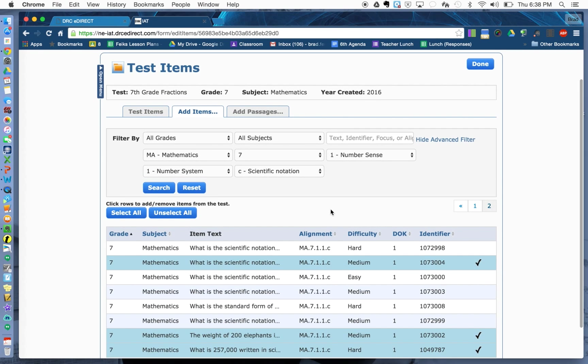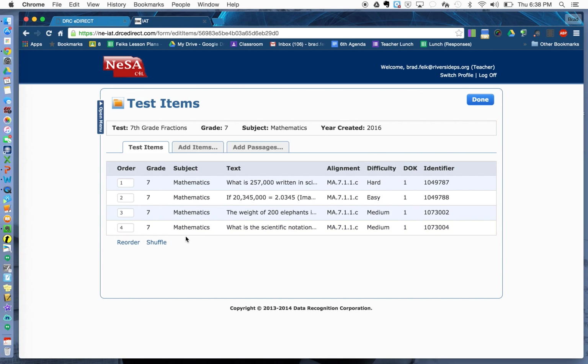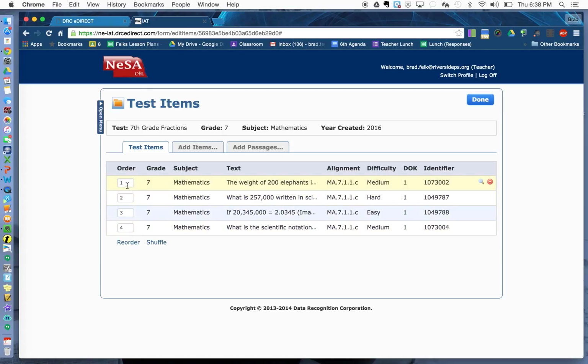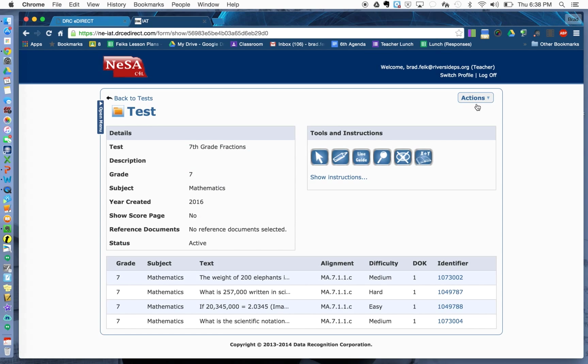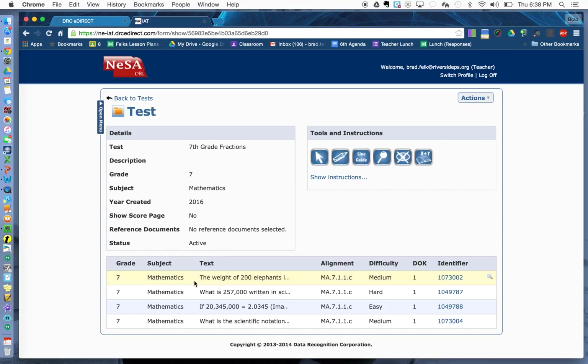Now that you've added your items, we can go back here to test items, and it shows you that I guess I only added 4. That shows you that you have 4 questions in your test. Now I'm just going to shuffle them. This is actually a new feature. I haven't seen this before. If you care about the order of your test, feel free to change your order. If not, the questions are just going to be the way you click them. We're going to click Done, and you have created a test of 4 questions.